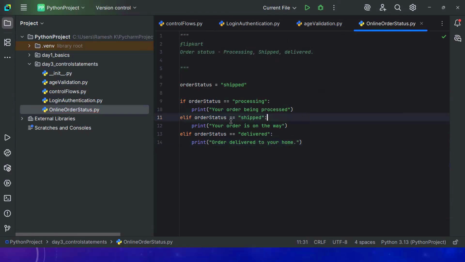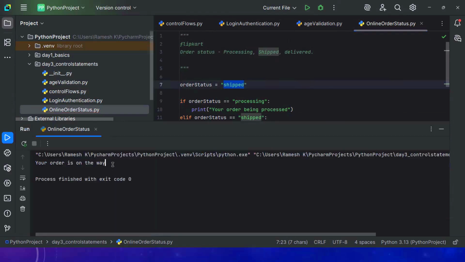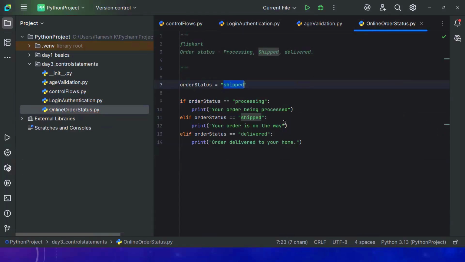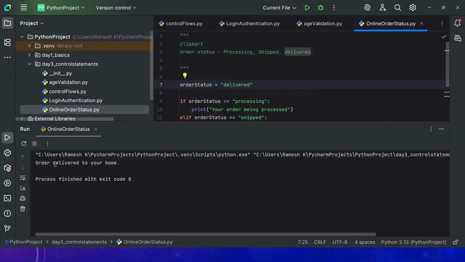That's it. Now let's see. If order status is called shipped, then it is going to print your order is on the way. Now let's click on this one. Your order is on the way. Now if I change it to delivered, it prints that your order is delivered to your home.